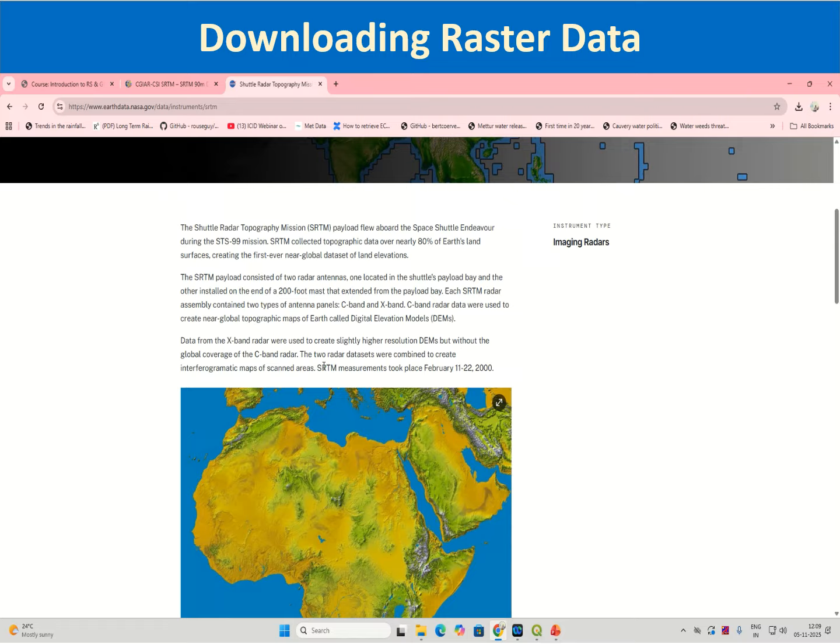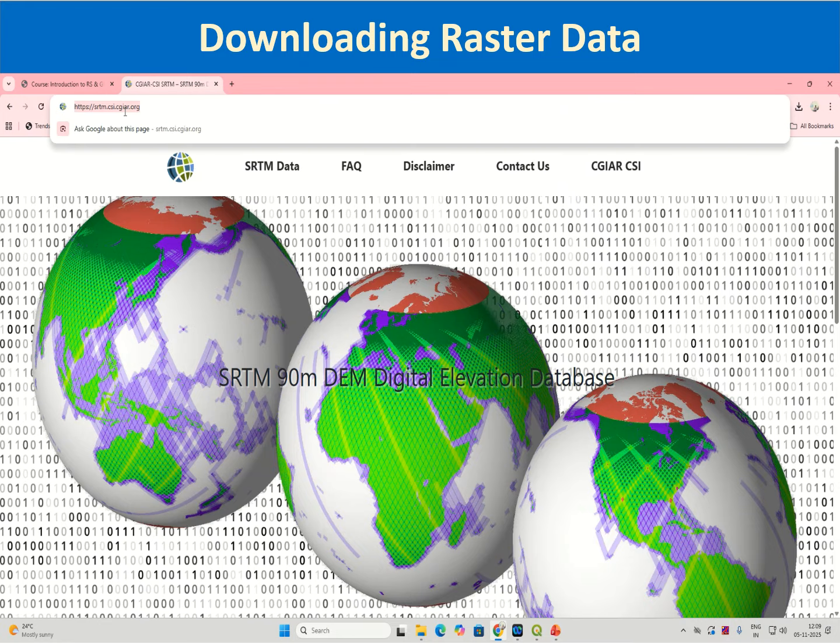Now what some people have done is they started giving void-free data sets, void-free SRTM DEM. Globally it is available at 90 meter resolution. So we will download that data set from this portal, srtm.csi.cgiar.org. It doesn't require any login to download data.